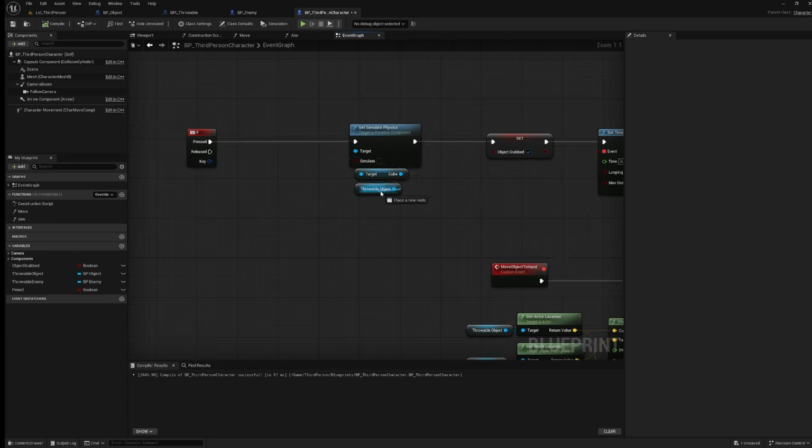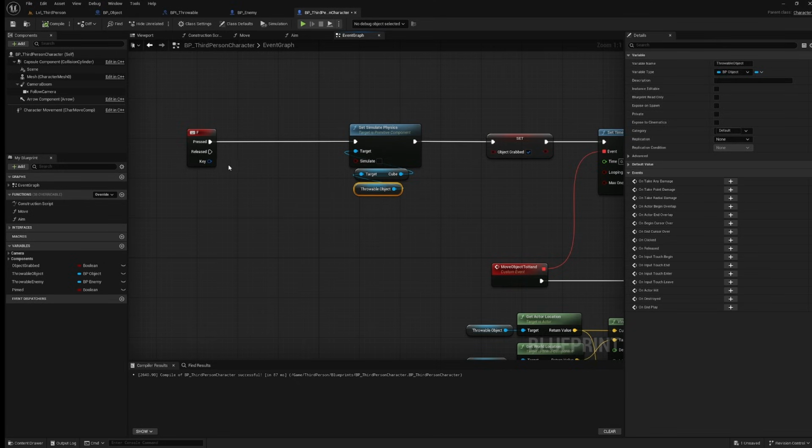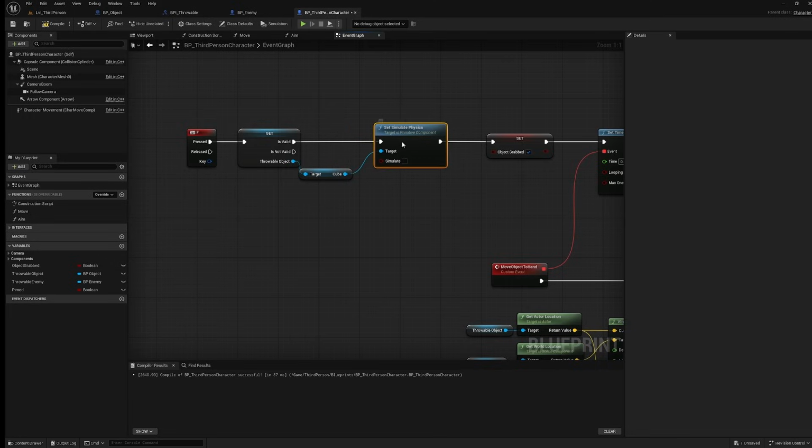Now we do have this opened, so if we do press F while we don't have a throwable object, it's going to give us a lot of errors, so we're just going to have a validated get. And if that's true, then we can set the simulation off of our cube here.